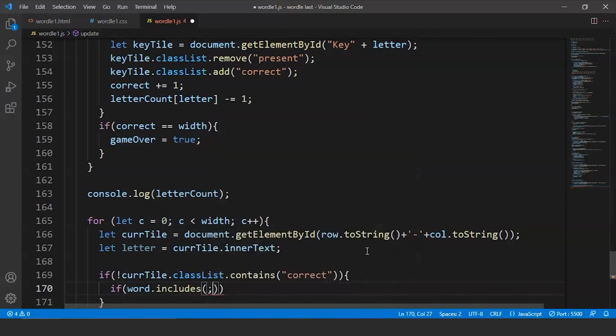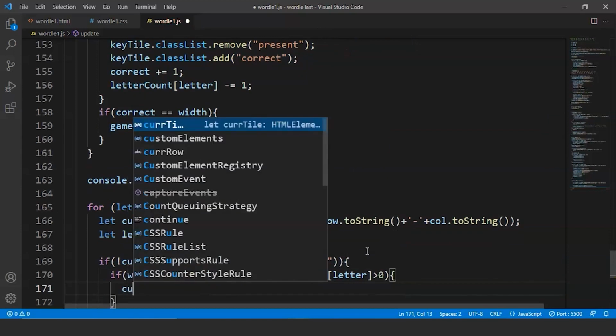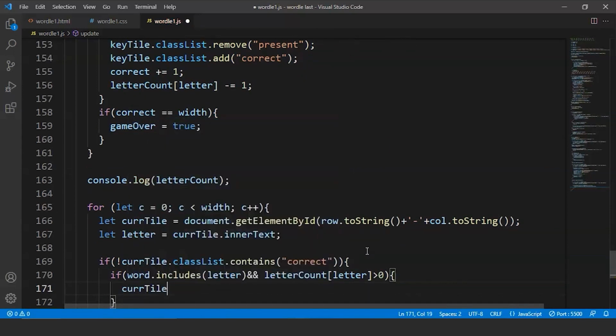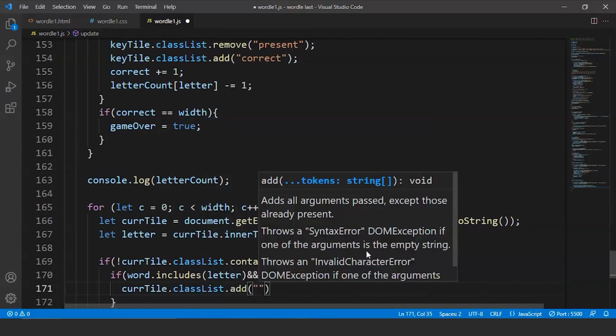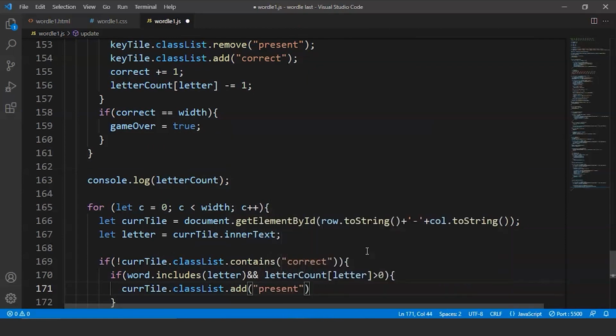Now we have to write letter and mention it over here. After this we have to write letterCount, then letter, and greater than 0. Fine. Now what will happen is we'll write currentTile.classList.add. We have to add the present class, so we'll write present. Fine.